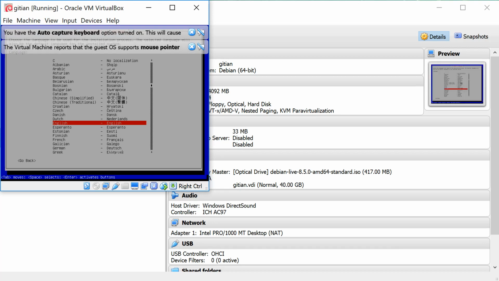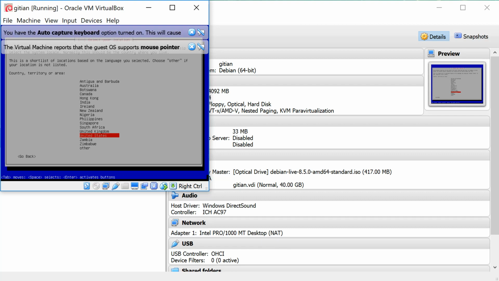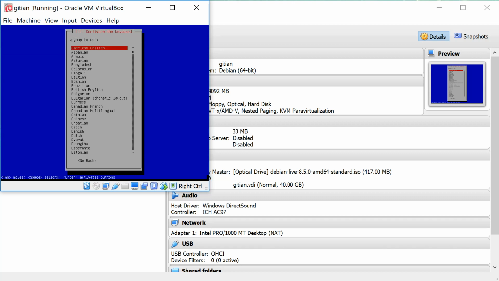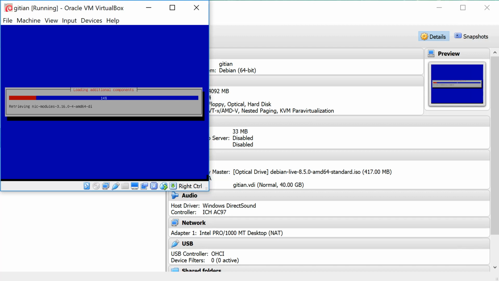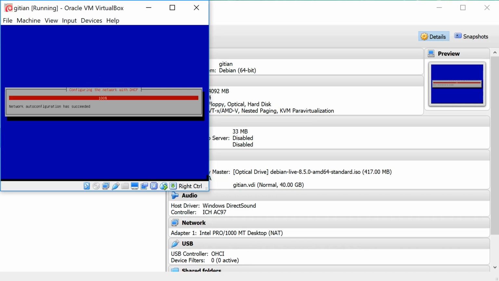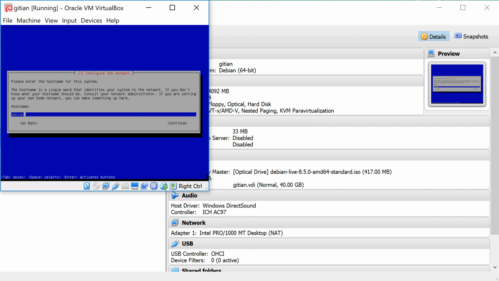Obviously give it your correct language information. United States, in my case. And let me get rid of these because these are going to just annoy me. American English because I am an American. It's going to go through this phase real quick. Attempting auto configuration, all that good stuff. If you didn't know, Ubuntu is actually based on Debian. So they're very, very similar, but we're using Debian just for fun. Not really, there is a reason.